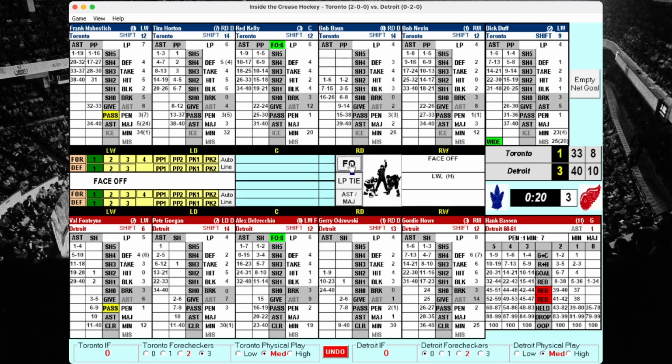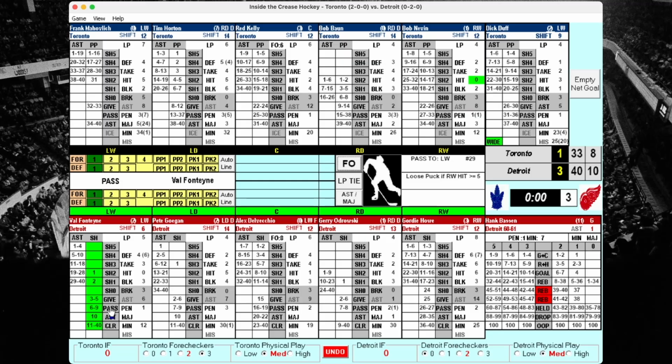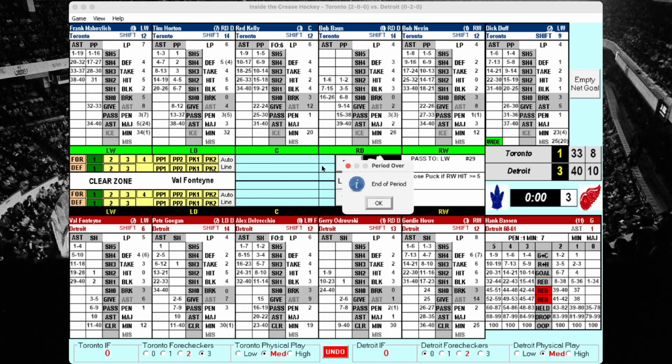Drop the puck at center ice. And it's won by Del Vecchio out to Fontaine. Oh, I don't know why it thinks I'm shorthanded. Oh, yeah, because I have the extra skater, extra man. And he'll just clear it the length of the ice, and that's the game. We got a thriller finally.